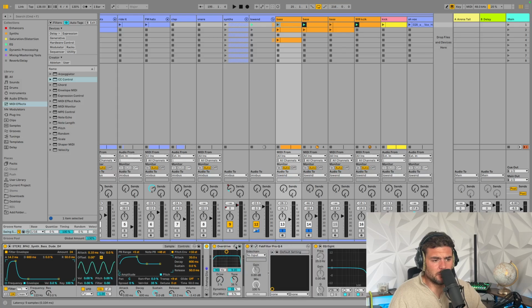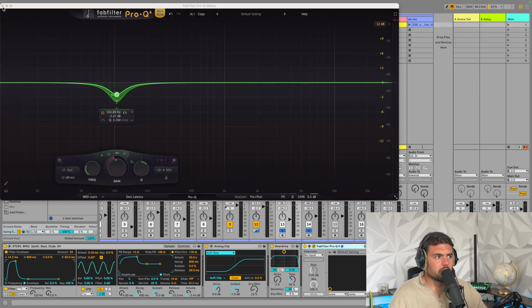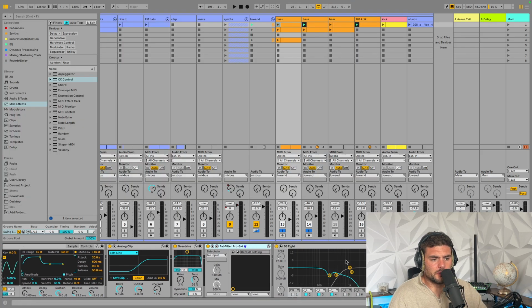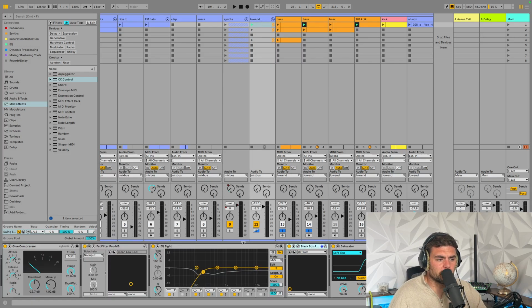Processing, really simple. Again, saturation, overdrive, EQ, and we're doing a bit of mid-side processing here. If you turn this off, it's a little bit wide. We want that low end to be really strongly mono, and then some sidechain. And that's basically it on the low end bus.